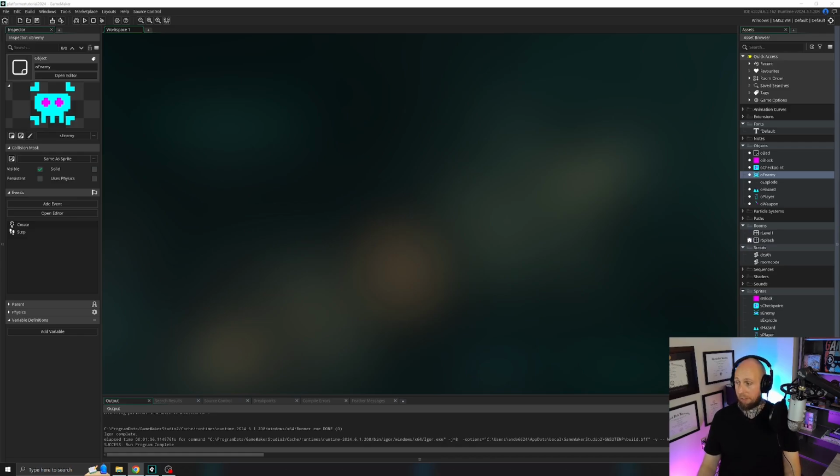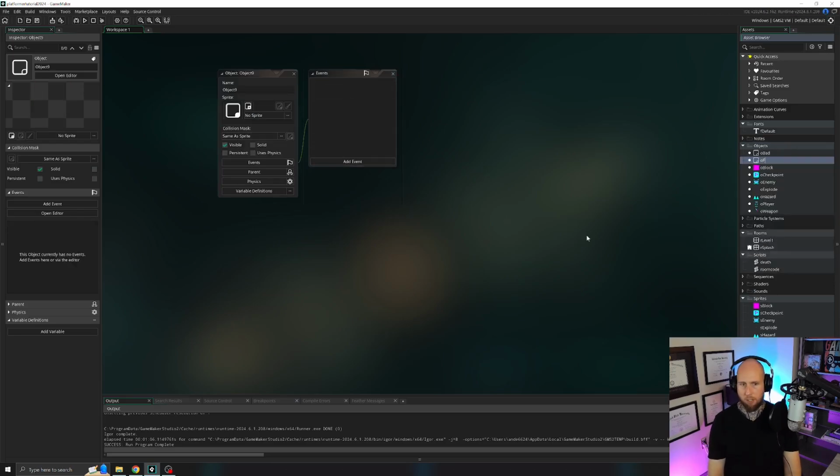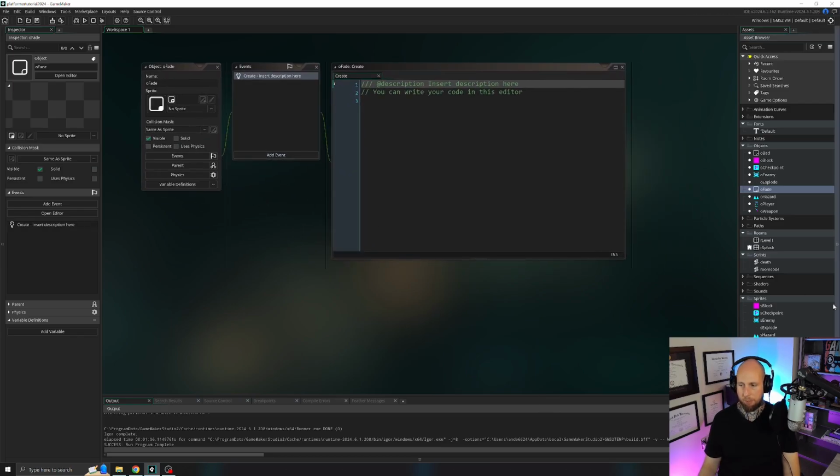So first, fade ins, fade outs. We're going to build a system with some scripts and a fading object that will black out the screen when we need it to be blacked out to fade out, and also fade in from a black screen when we need to fade in. So let's start by creating that object. Create object. It is called oFade. And in the create event, let's declare a bunch of variables that we need.